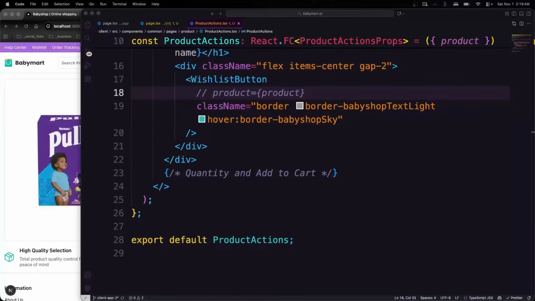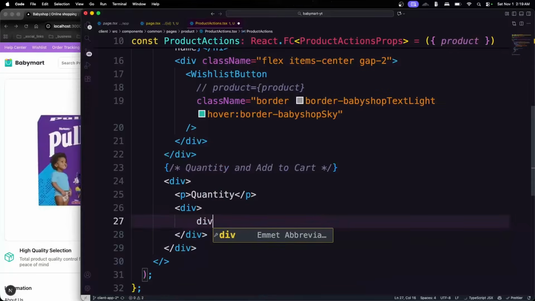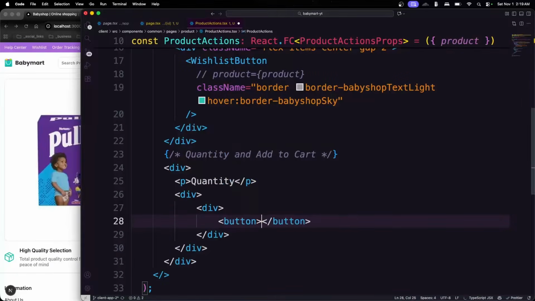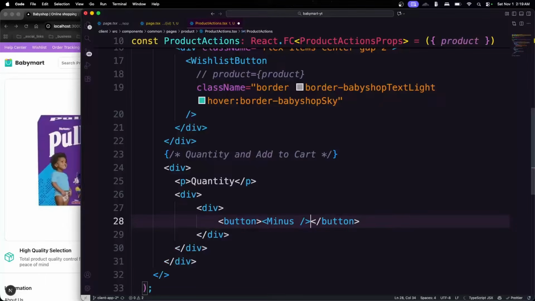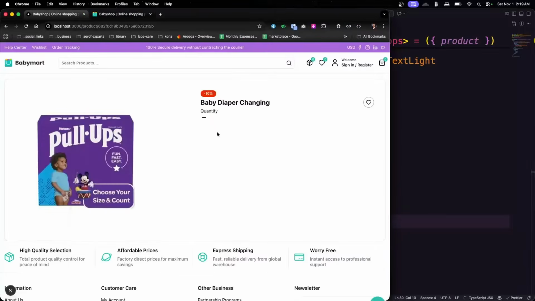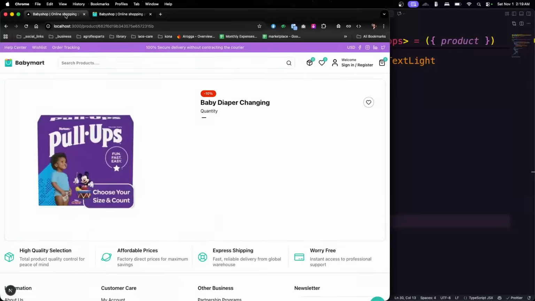So now we need to also get the quantity design, right? The quantity design itself will not be that much devastating. So as you can see, we're gonna have a div, then a p tag, and the p tag is gonna say the quantity, then we're gonna have another div, then you're gonna keep the button, and that should be the minus icon, and that's it. So right now you can see 1 minus, so this could be 2, 1 minus 1 plus the quantity value here, then add to cart button. So that's it.